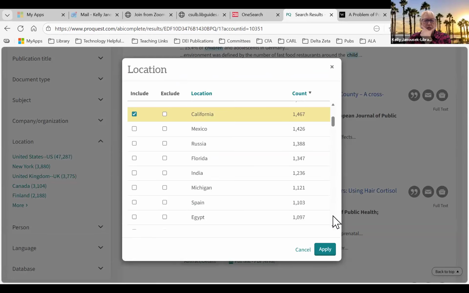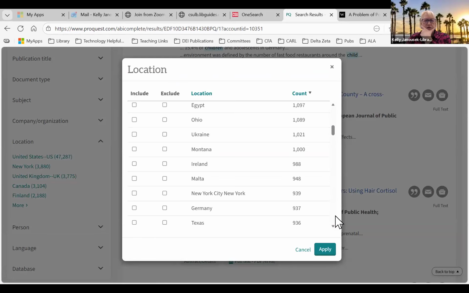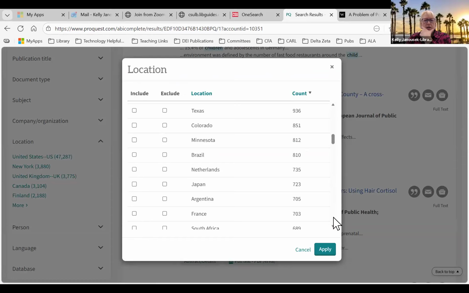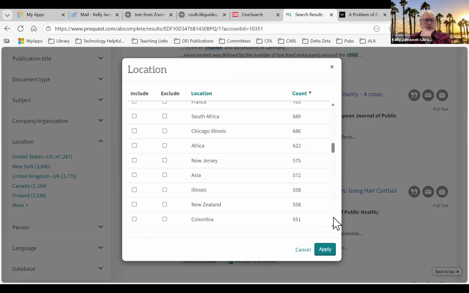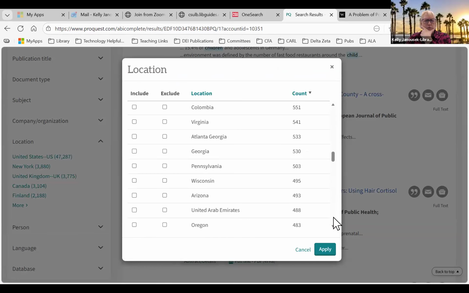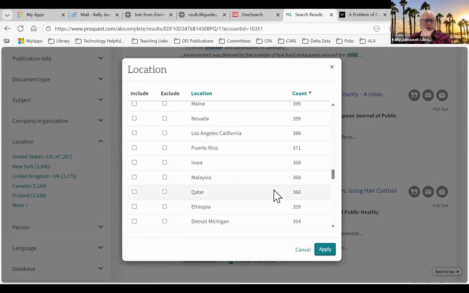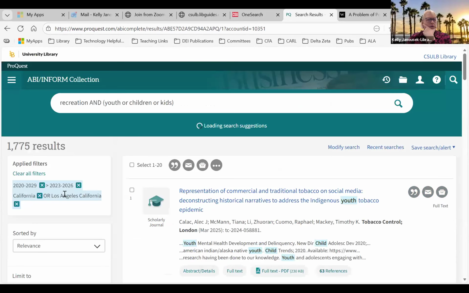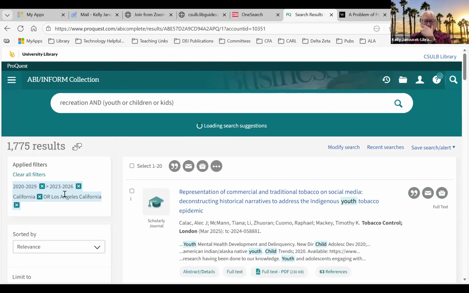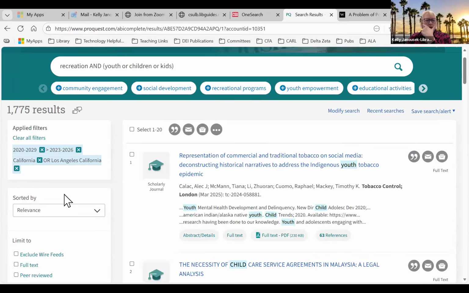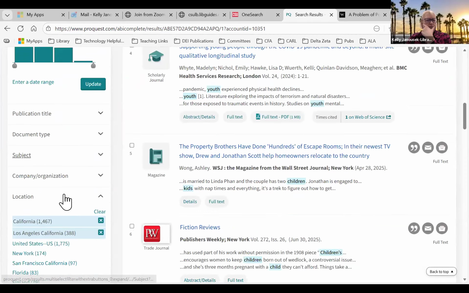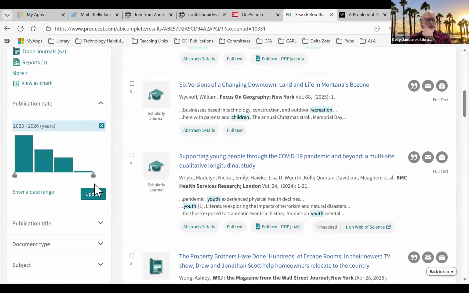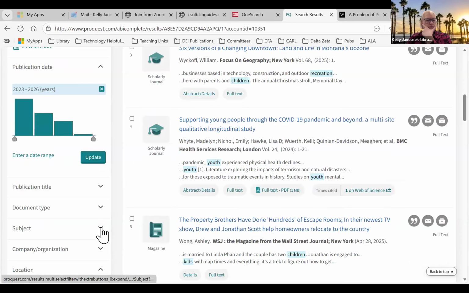Let's see if we get down to city. Sometimes there's New York. If you're doing Long Beach, I'm sorry to say you have to do Los Angeles. We're stuck with them. There's Los Angeles. Yay. That's enough for me. I'm down 1,700. Now let's do the subjects because I'm seeing stuff on tobacco. That's not really what I want.